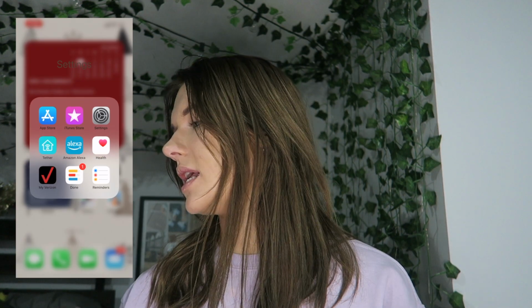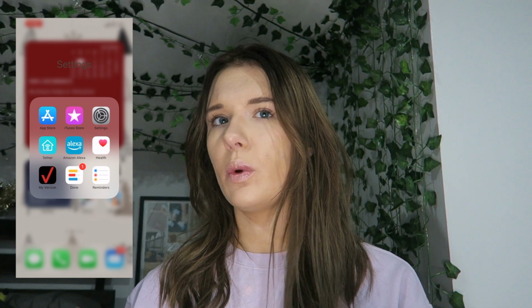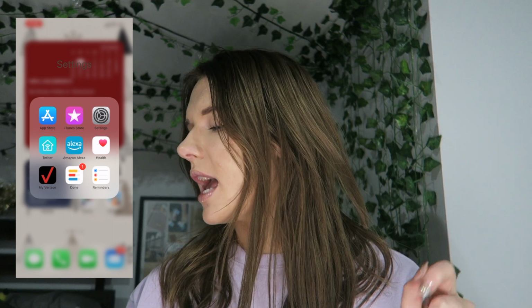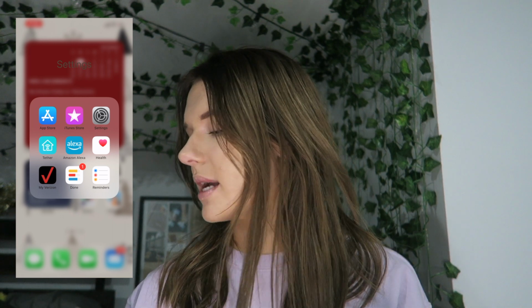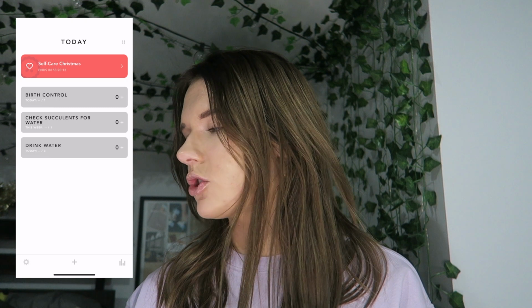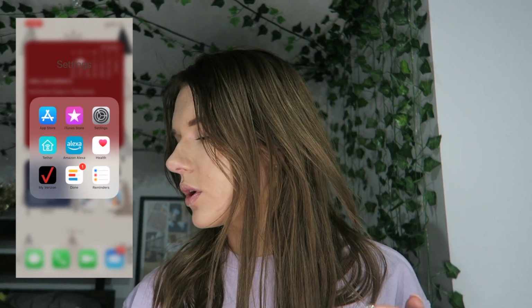My first one is this little settings folder. It has the App Store, iTunes Store, settings, Tether controls like my Wi-Fi router, my Amazon. It has health, it has my Verizon because I have Verizon. Done, which is like a little thing where you can just track habits. And then of course the reminders app.